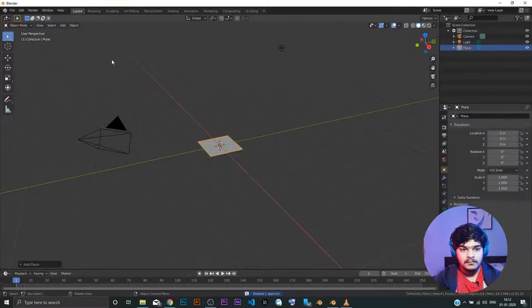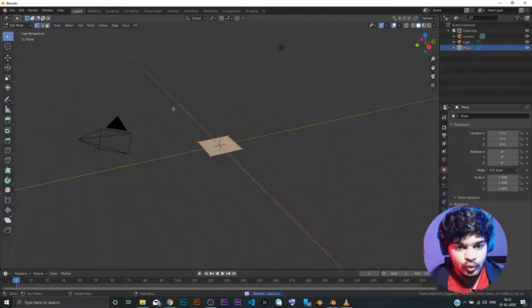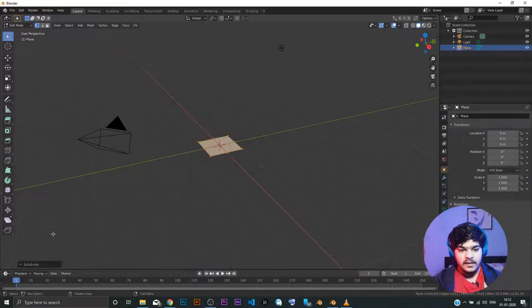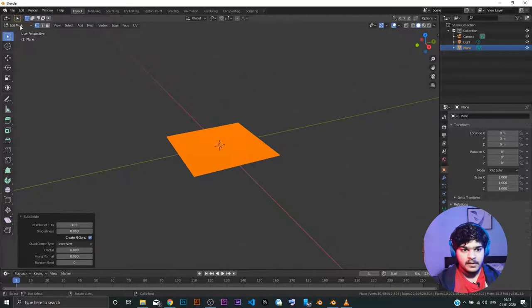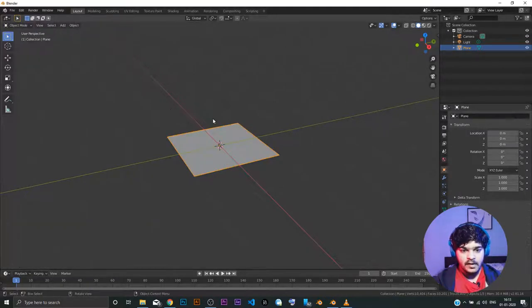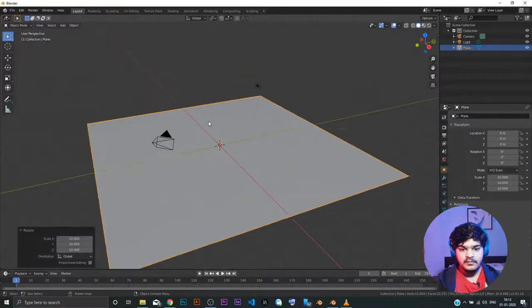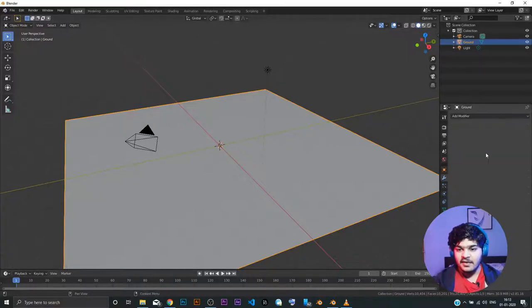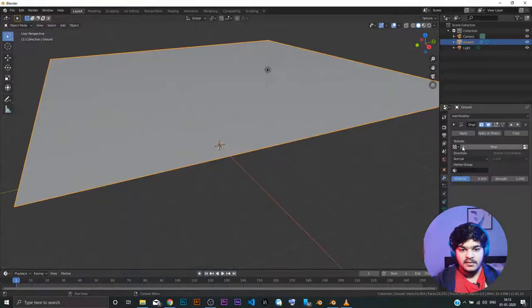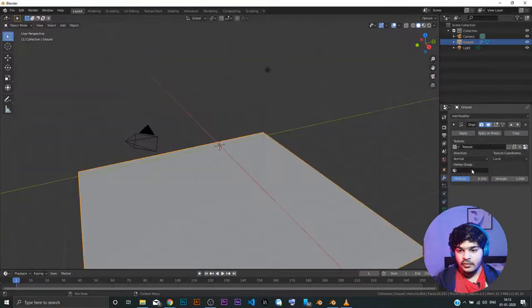We want a plane. We want to subdivide it a few times, let's say 100, so that we have some topology to work on, right? We are going to scale it by 10 so that we have a big ground. This will be our ground. Go to the modifiers panel, displace it. Ground is never plane, so a new texture. Let's call this texture ground text.